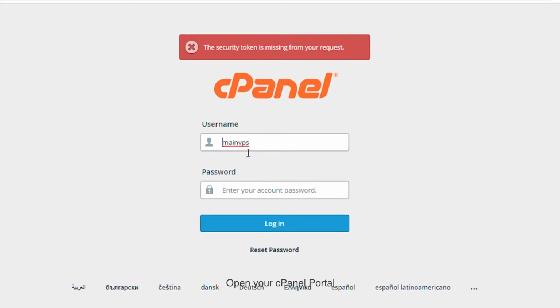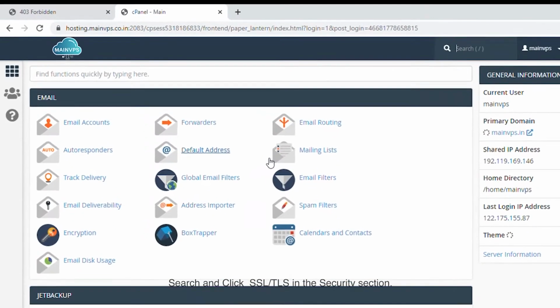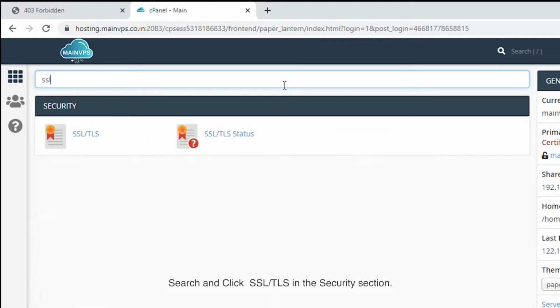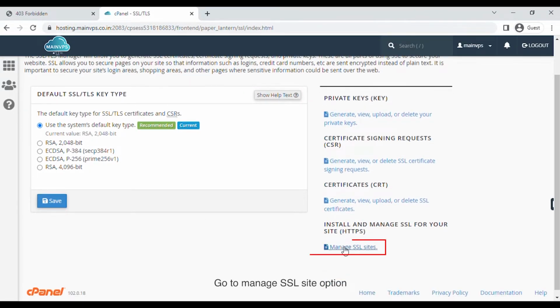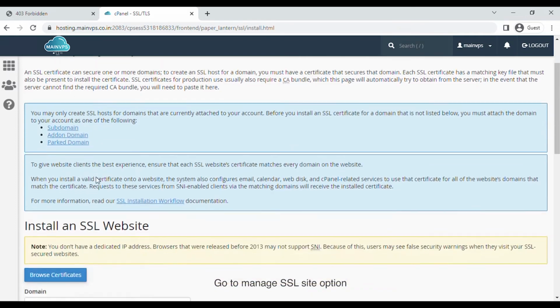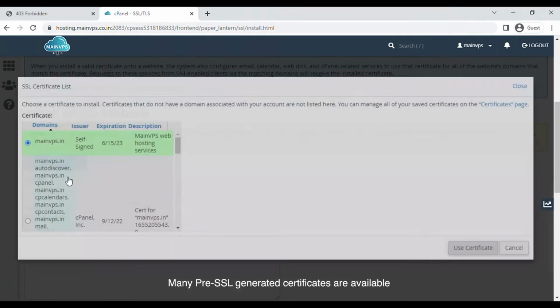Open your cPanel portal. Now enter your username and password and click to log in. Search and click SSL or TLS in the security section. Go to the Manage SSL Site option. Click on Browse Certificate. Many pre-generated SSL certificates are available.